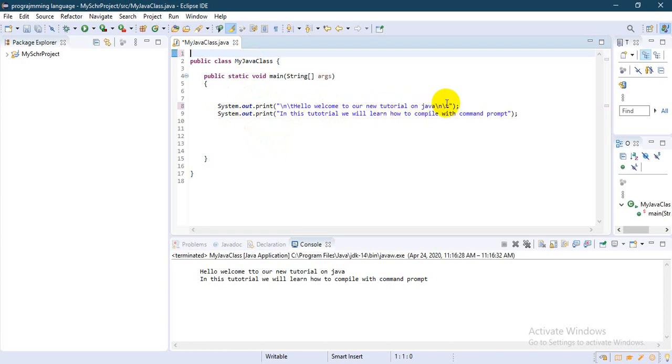I go to the next line, a tab. Then in this tutorial we will learn how to compile with command prompt. We see that I have run this code with Eclipse, and I had this. So this is what you're supposed to have as the execution. When I run it, I have this as the execution.